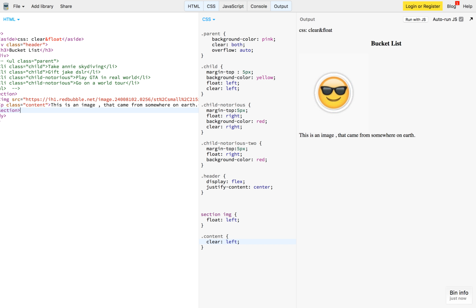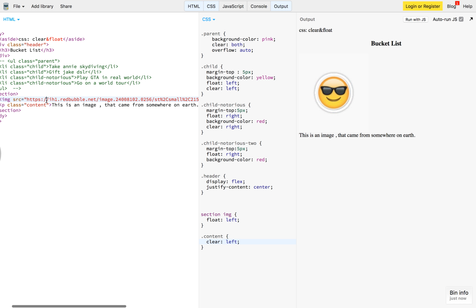I hope you guys now have practical and theoretical knowledge about how float and clear work, and when and where to use these properties, right?